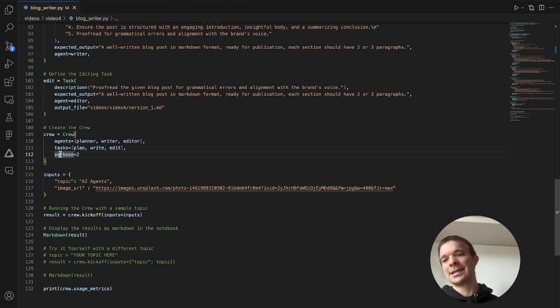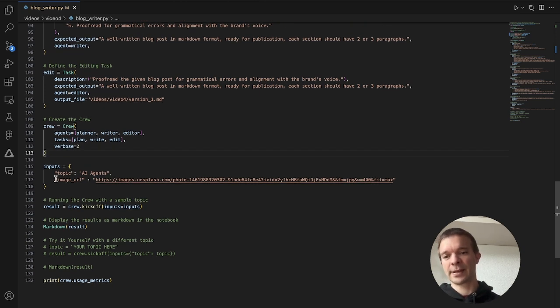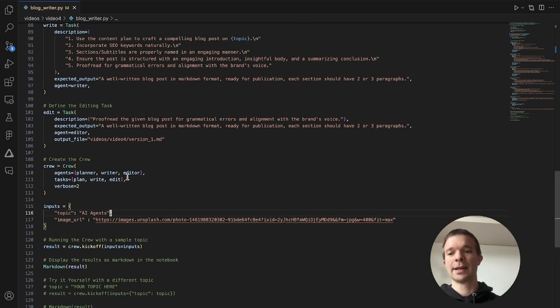The verbose setting is about the output. We set verbose to 2 because we really want to see all the output. And then the final point, which we don't use yet, is the topic which we enter. Here we have the topic, which we say is AI agents. This can be anything. The topic can be agents, cars, new cars, the new iPhone, anything.